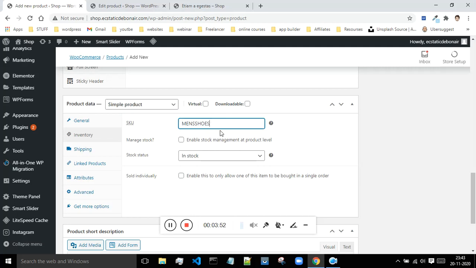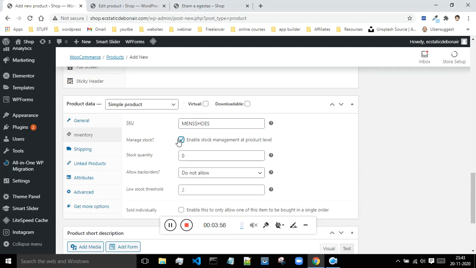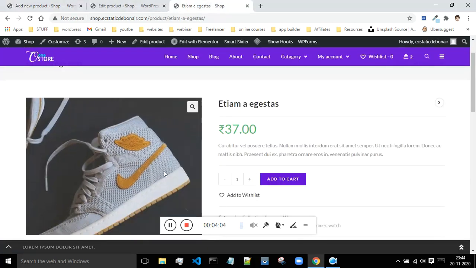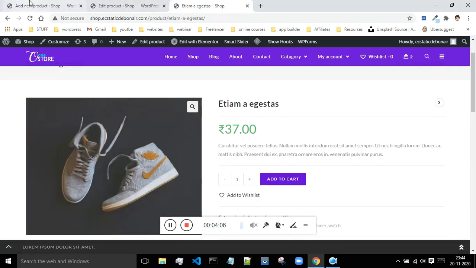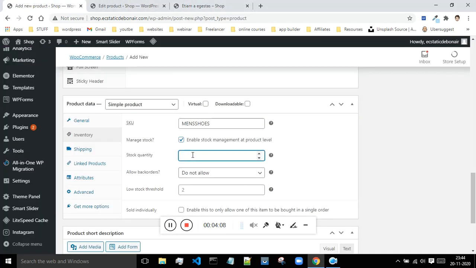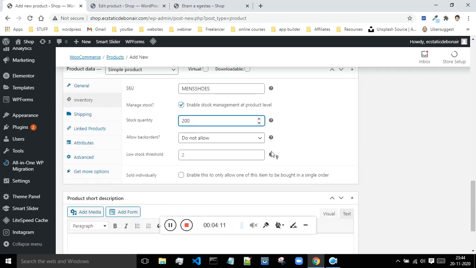Next comes manage stock. If you enable manage stock, this is basically for your purpose. Stock quantity: if you have these shoes, like 200 units, then you can just say I have 200 units. And then don't mess with this option.